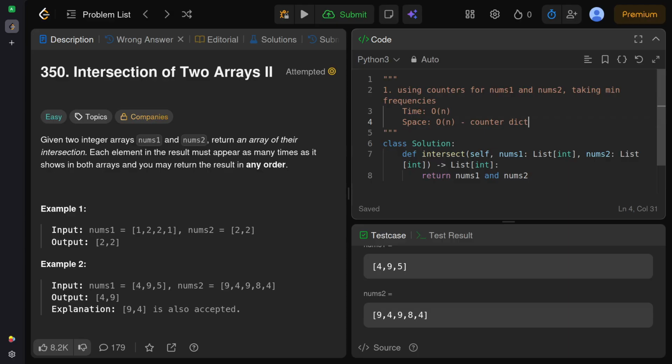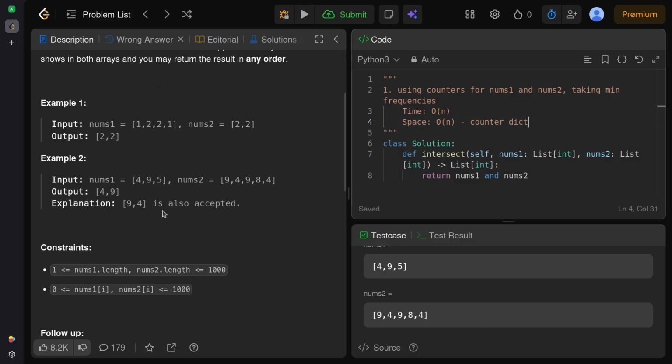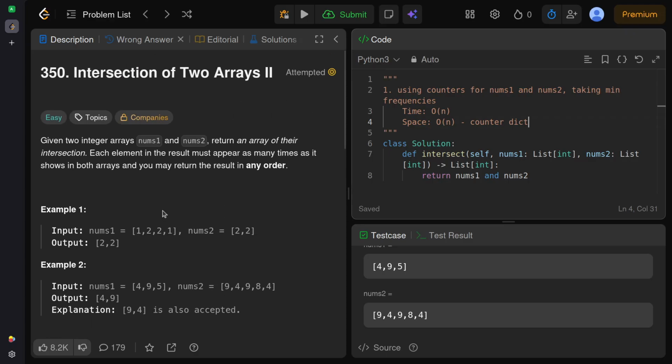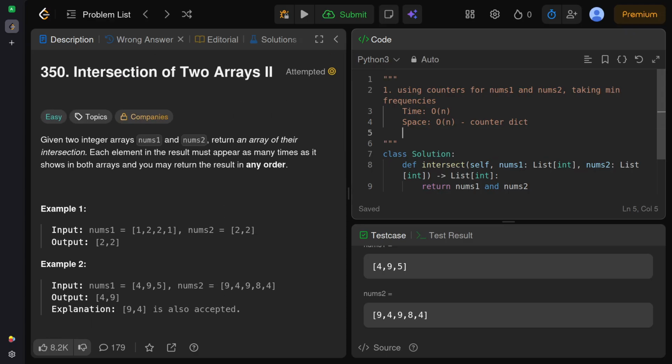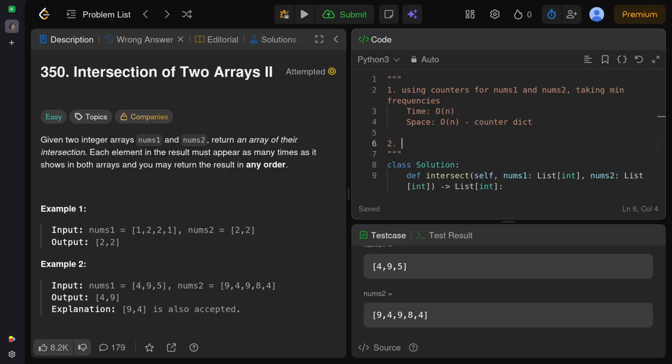Can we do this better? Do we have a better approach? I think this is the best approach that we can come up with. Or let's give it a try with sorting.